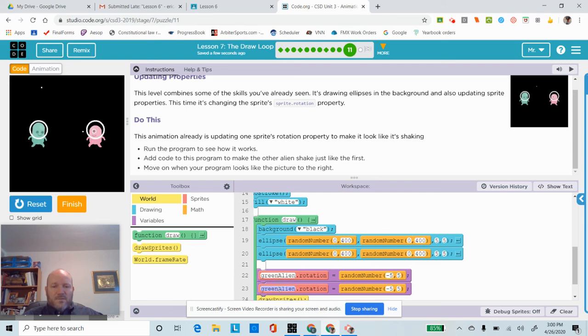And the only difference between what we had there with the green alien is this is supposed to be what? Pink alien. Rotating -5 to 5. And we reset and run that. And now you see your green alien is moving, your pink alien is moving, just like we're supposed to have up here in our sample.